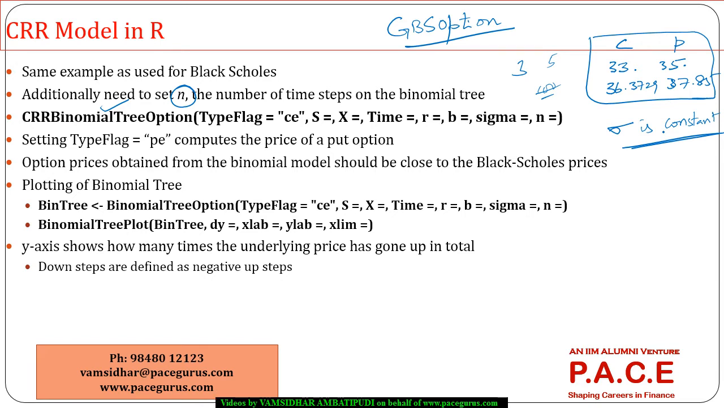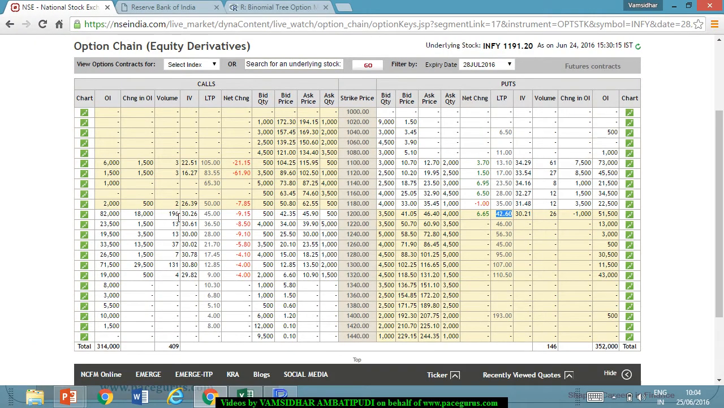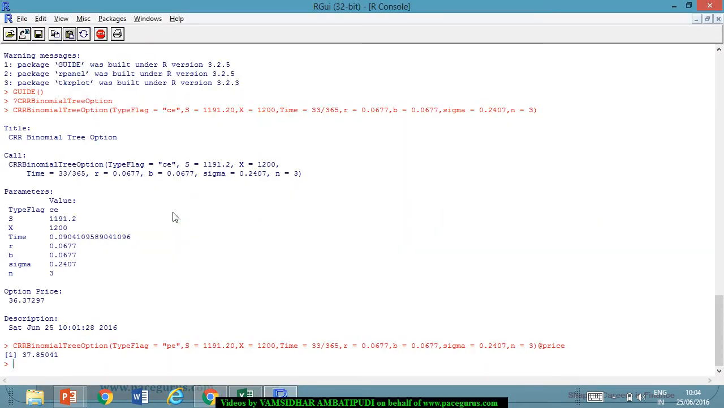We can typically look at even plotting. If I want, let's say, the whole plot of the tree, I can use the binomial tree option, not the CRR binomial tree option. If I want to do the plotting, I'll use the binomial tree option. So let me try that. Let's say I'm using bin tree as the name of the variable. I'll be using the binomial tree option function. I'll give all the same parameters. I need to give the type flag, which I would be setting to European call.